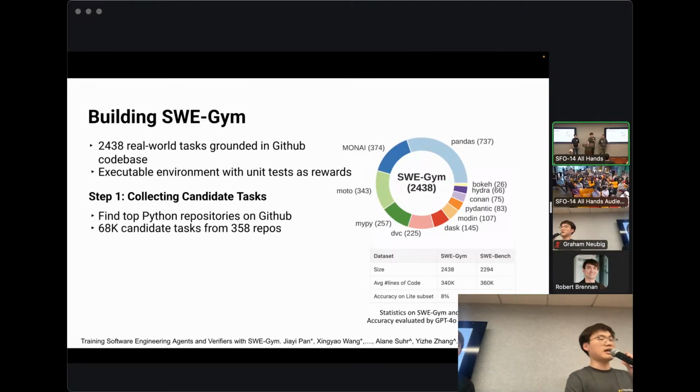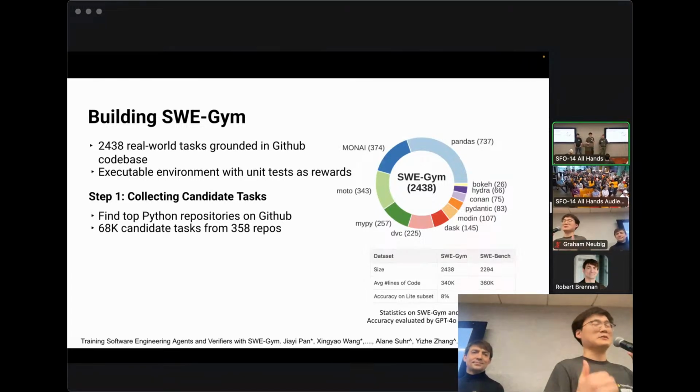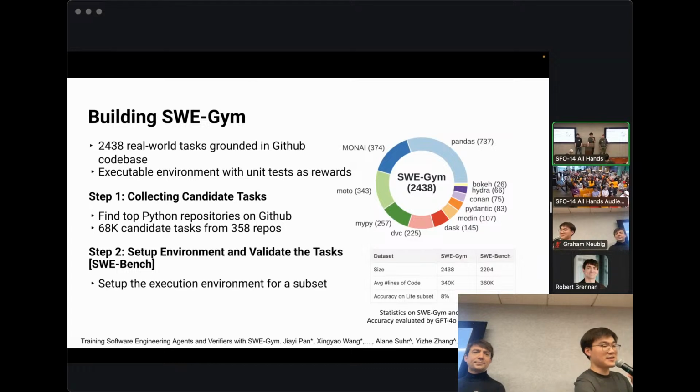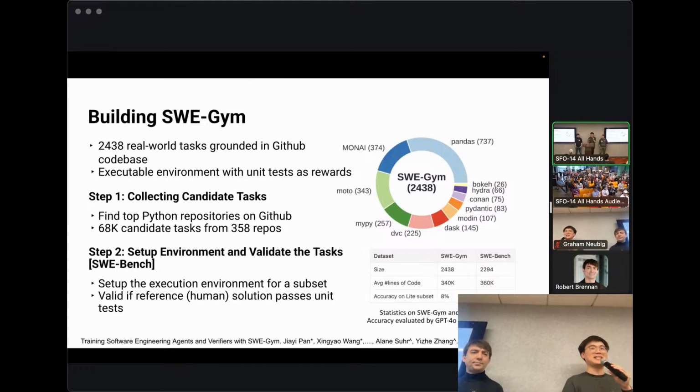What we do is first collect the tasks by finding top Python repositories on GitHub. I think we initially searched for 6K repos, and then finally we narrowed down to 358 repos based on certain criteria: the repo needs to have unit tests, have at least 100 stars, and have some metric that shows the repo is of somewhat good quality.